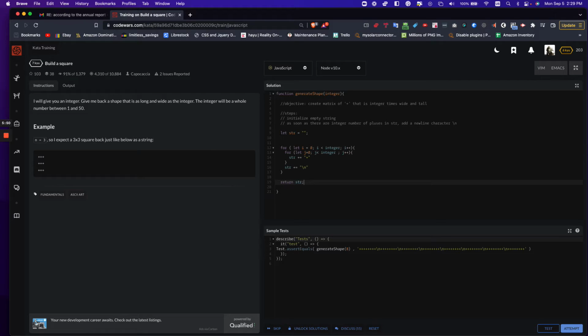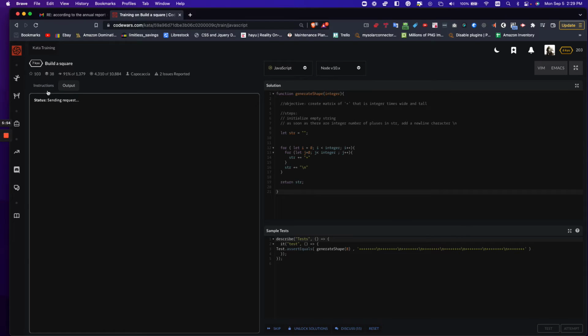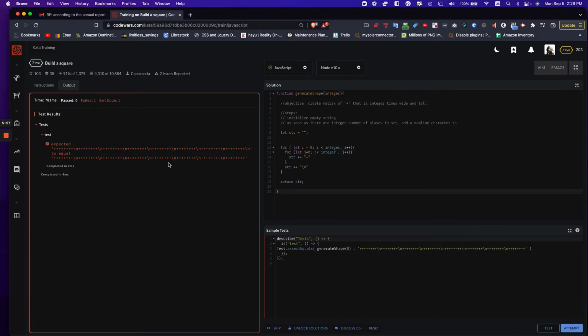Okay, and let's see what that gives us. Let's actually run this, and it's going to give us a big fat error. Okay, why does it give us a big fat error? Well, let's actually analyze what's going on.